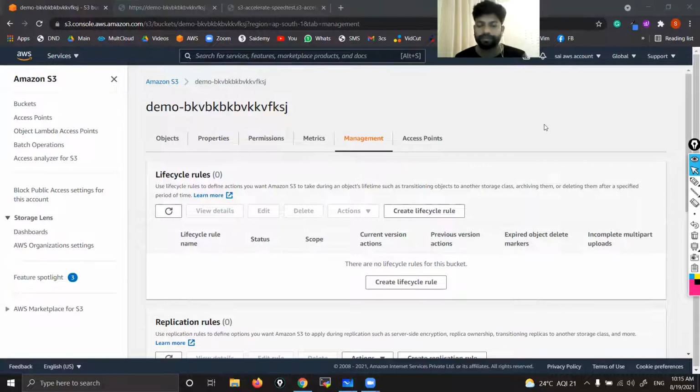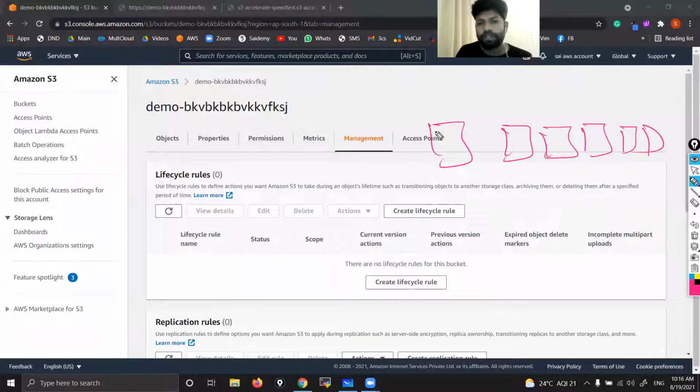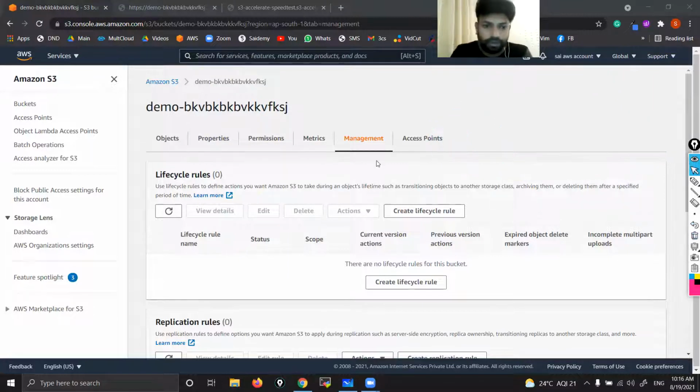Any more doubts? Hi, sir. Yes, please. In lifecycle management, I have an object in a storage class, and then it moves to Glacier or jumps to other storage classes. Is this possible? Ah, you want a direct jump, you don't want all these intermediate steps. Oh, yes, you want to bypass. Yeah, that is also possible. Let me show you.